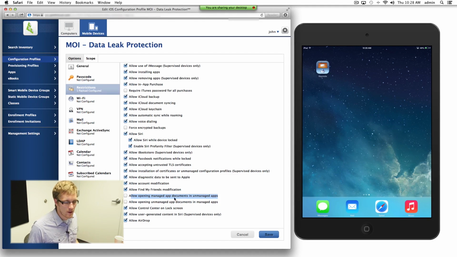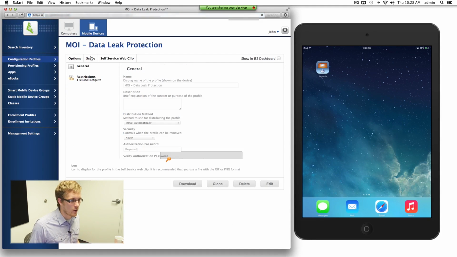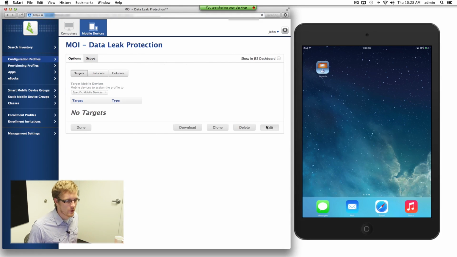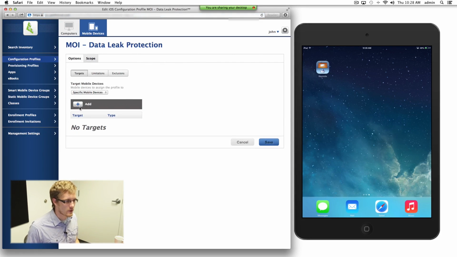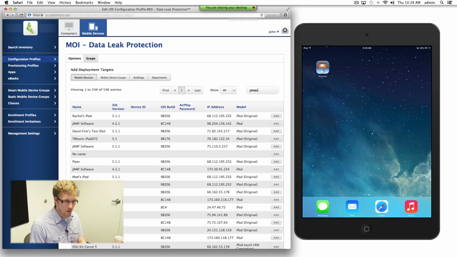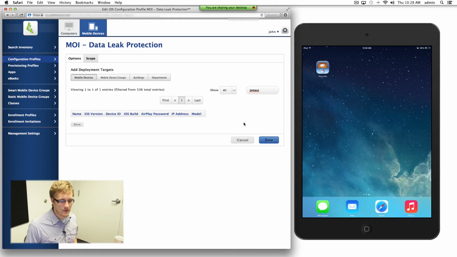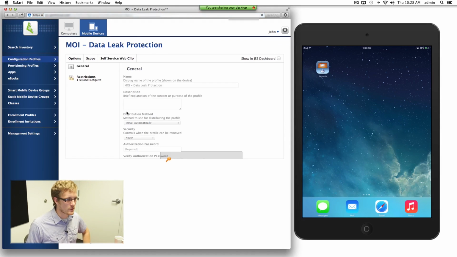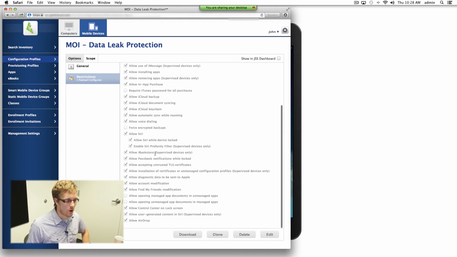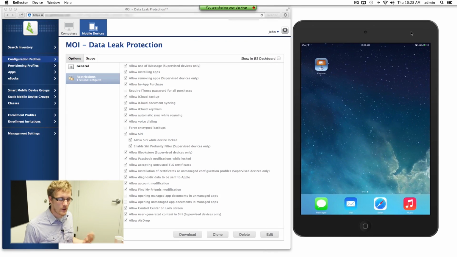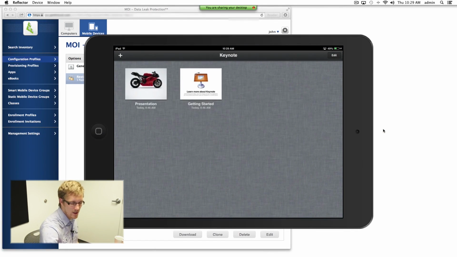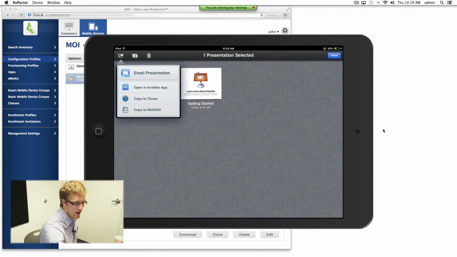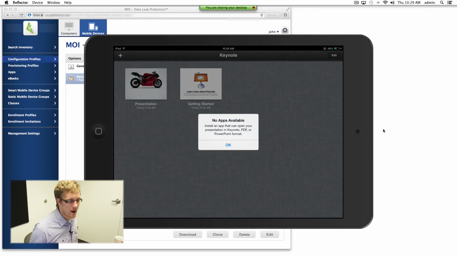There's that flexibility there. And so with this, I can go into my scoping here, and I'm going to scope this down to my device that we're using here just so we can see what this looks like. And so I find my device, I add that, I save that, and now this restriction to allow my devices to open their managed apps is down and deployed to my device already. And so here now, if you remember when we looked before in Keynote, I could take that data and I can open that in another app. Right now, because I have no other managed apps, Keynote tells me that I can't open this in another app.